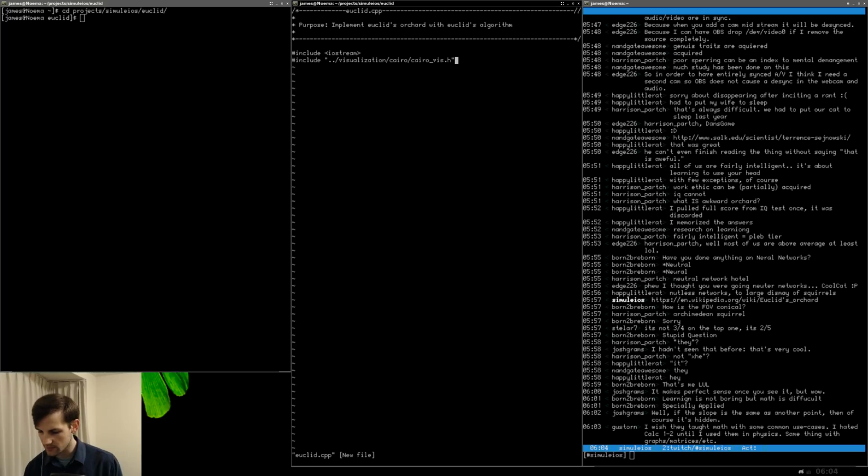With the top of my math, with some common use cases, I hated Calc 1 and 2 until I used them in physics. Same thing with graphs, matrices, etc. Yeah, I think there is... When you apply the math to something, it becomes... I don't know how to put this. It becomes, I suppose, easier to understand in a way. Because when you apply it to something, you have something tangible that you can grasp and understand. The mathematics itself is usually quite difficult unless you can relate it to something, or at least I can. This is how I learn, I think. Maybe this is why I enjoy physics so much, because it allows me to understand the math better. Maybe, I don't know. Let's keep going.